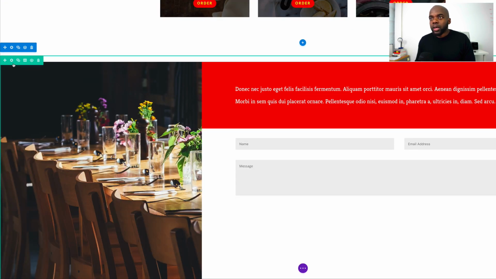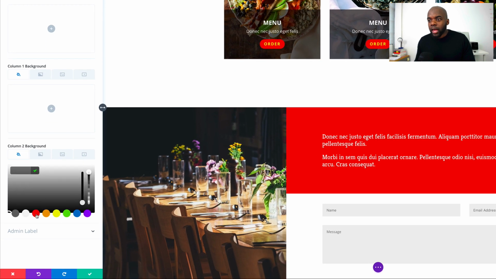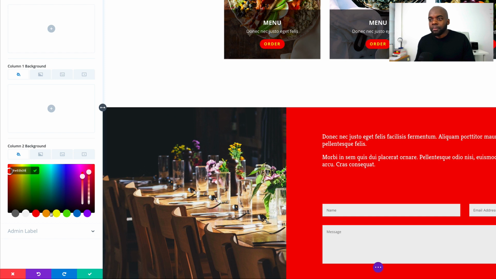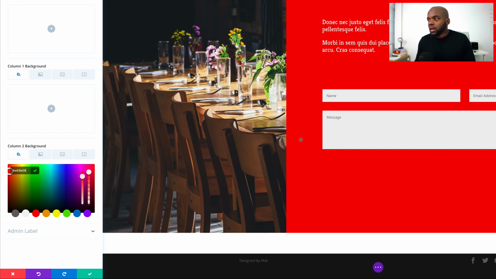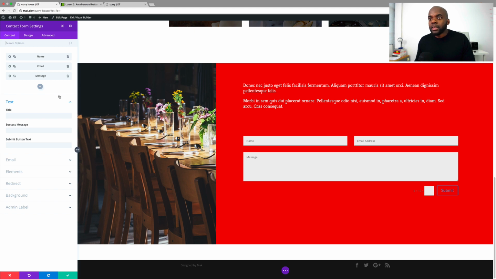And then I'm going to come over here to my row settings. So in our row settings, I'm going to come over here to column 2 background, click this plus button and add our background color. So now we can see that this color covers this whole area and the form is now visible on this red background. Okay, so now with that in place, I'm going to go ahead now and save. And then we're going to come over here to our form settings and let's make some adjustments.